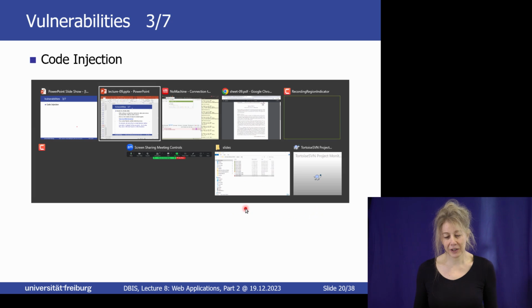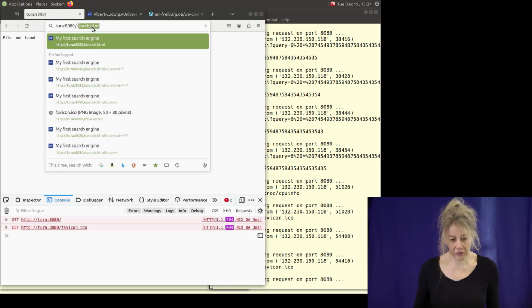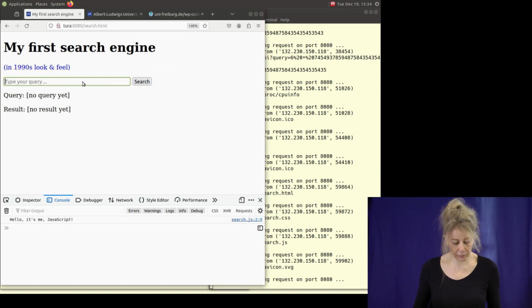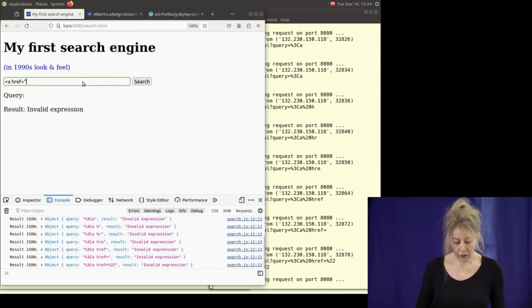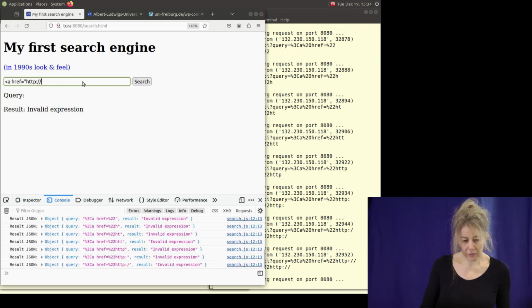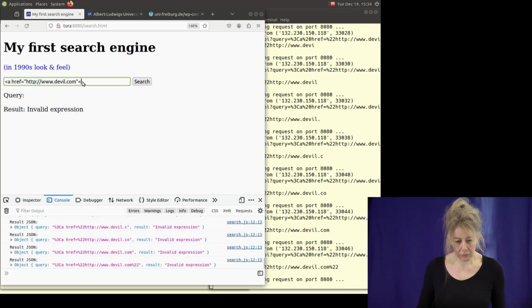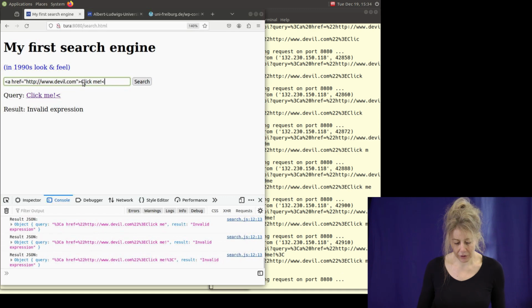Code injection, that's another fun one. Let's look at it. We have a working web app. Let's go back to search.html, and let's have fun and write some HTML: devil.com, click me.